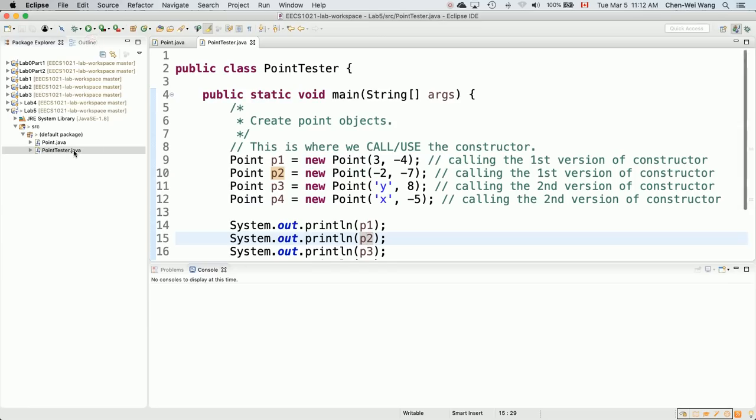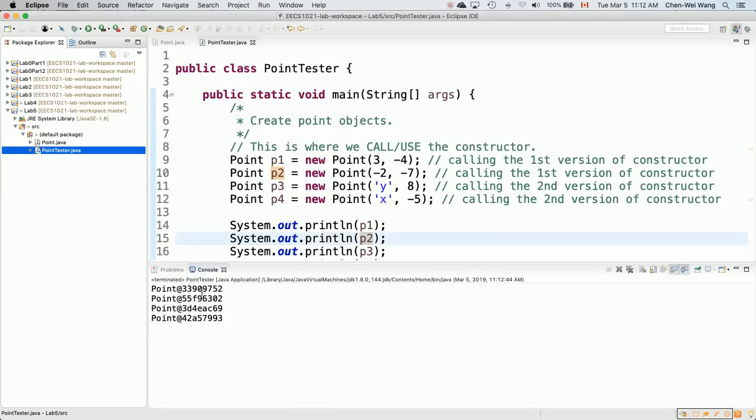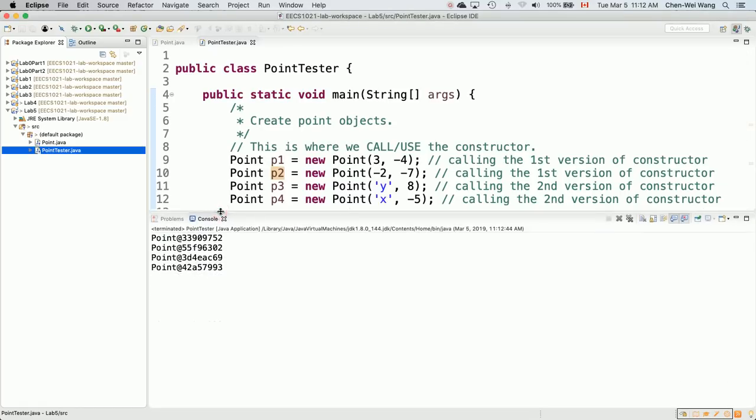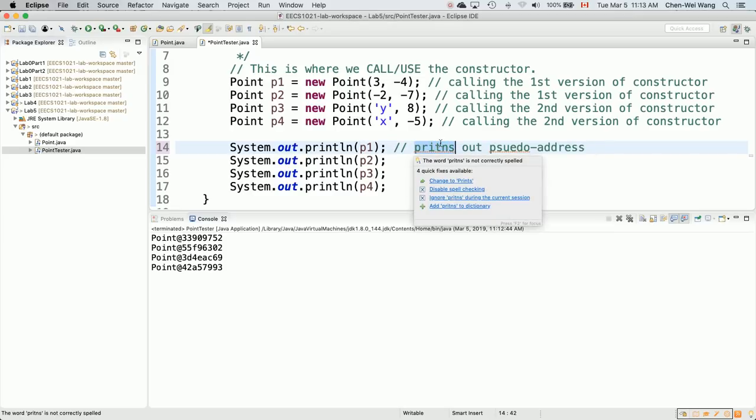Okay, so let me run it as a Java application over here. You will simply see, oh, you can see, right? So this is a so-called pseudo address. Sorry, let me write it out. Prints out pseudo address, which means it's not exactly the memory address in binary format, but just kind of an address notation.